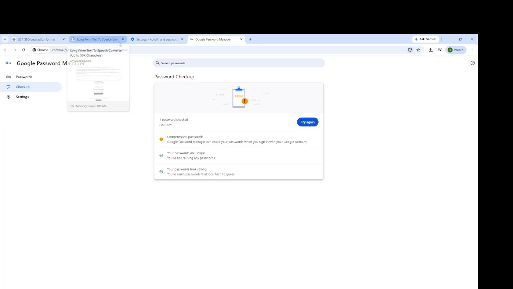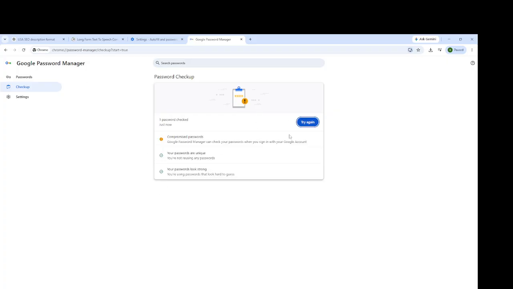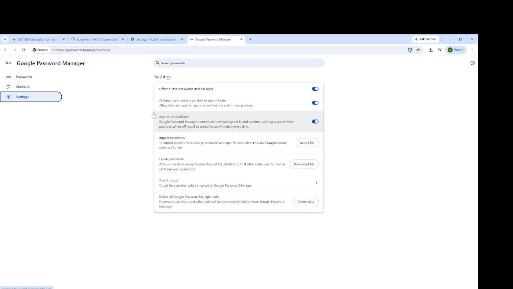After that, open Settings and make sure Offer to Save Passwords, Auto Sign-In, and Password Sync are turned on. These settings help keep your passwords secure and available across all your devices, and that's it. You now know how to organize, update, and protect your passwords like a pro with Google Password Manager.